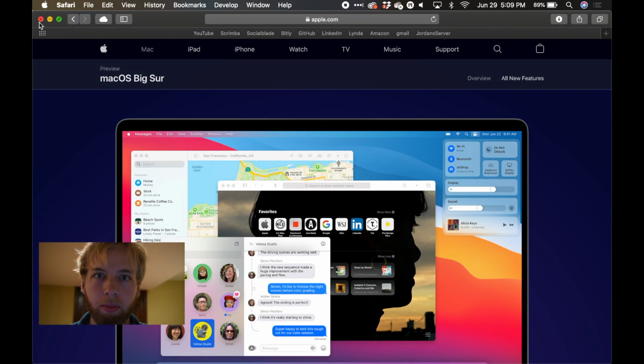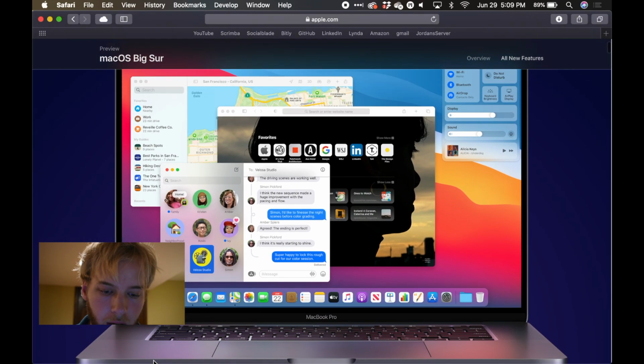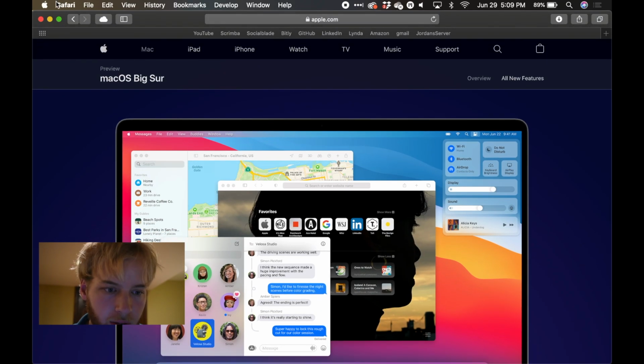So I'll show you how you can get this. This is before the public beta is brought out. I'll probably do a video on how to get that. Maybe for the Watch OS. Anyway, so you don't need to go to this website. I just wanted to show you what to do, but you should open Safari.